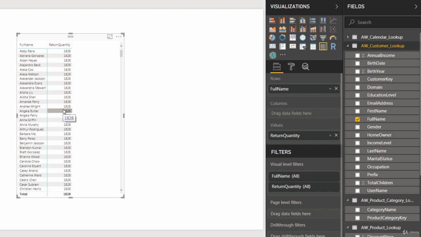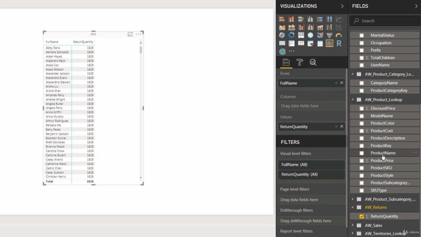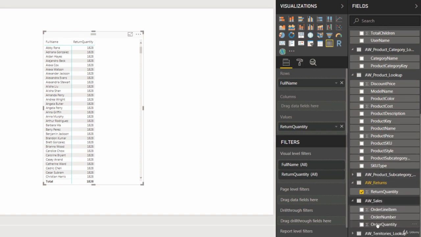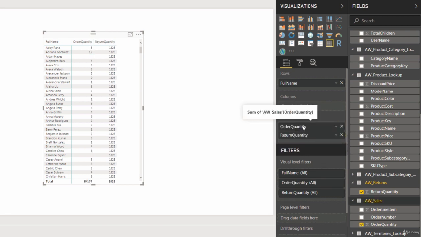And then the last item for question 3, we're going to update this matrix to show both order quantity and returns by product key from the product lookup table. So let's go down to our sales table, drill in, we need order quantity. I'm going to pull it in front of return quantity, doesn't really matter.